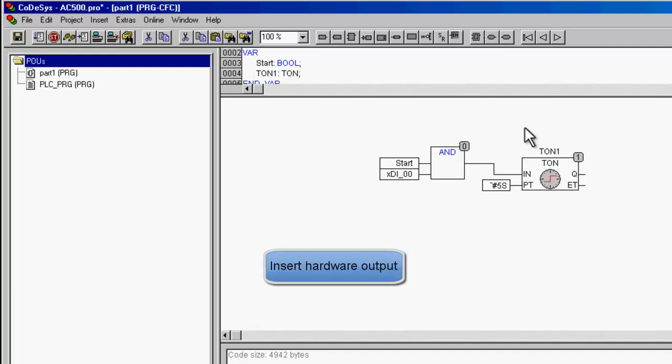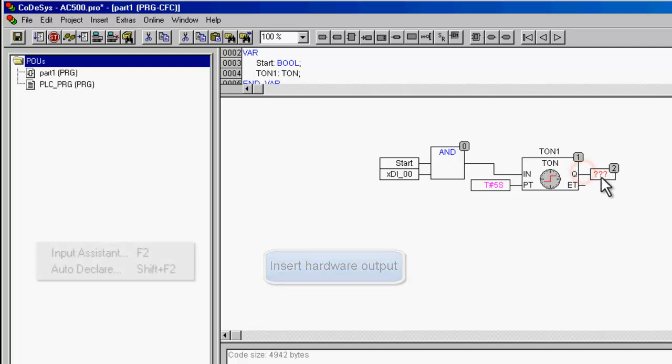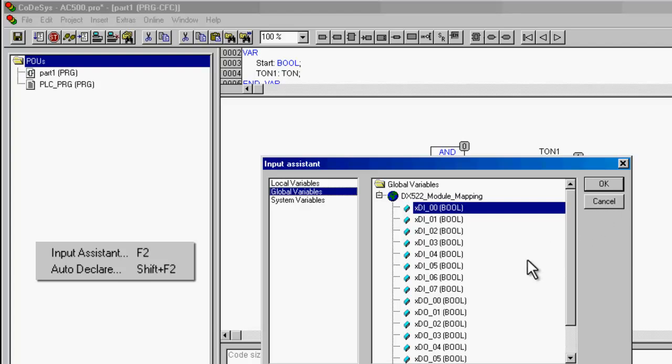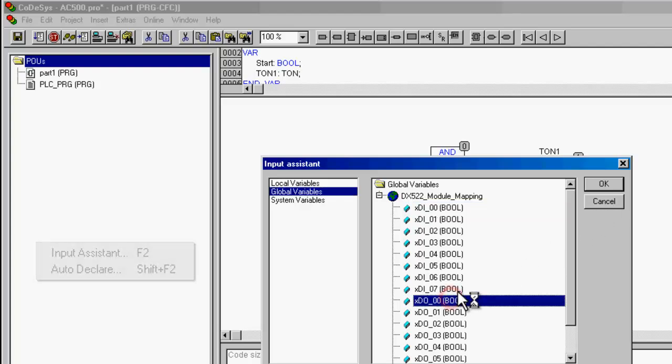Repeat the same operation for the outputs of the timer. Insert an output box, and press the key F2 if you want to use one output created previously. Inside the Assistant window, look in the list for the output you wish.